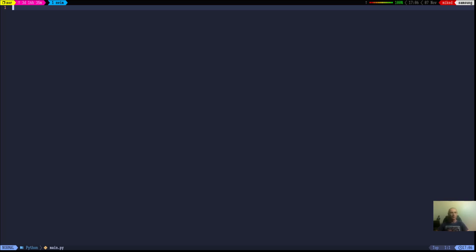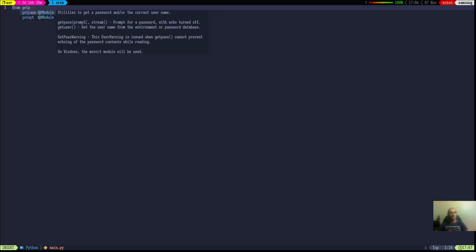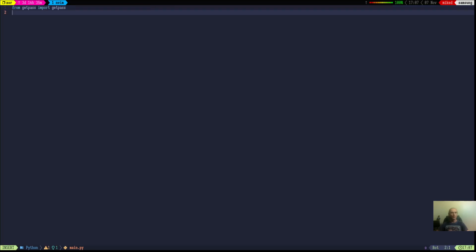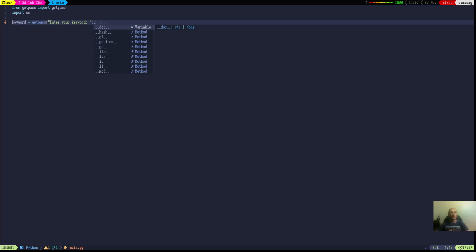So let's use the module getpass for that, and import from that getpass. And also we're gonna operate with files, so let's import os, and here we'll define the variables like keyword, and getpass, enter your keyword, and we need to encode it because we will work with bytes from this keyword.